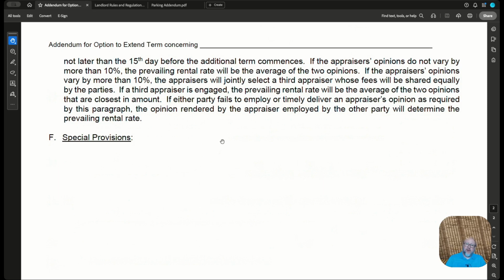Any appraisers out there disagree? I'd be happy to hear from you. If the appraiser's opinions do not vary by more than 10%, the prevailing rental rate will be the average of the two opinions. If the appraiser's opinions vary by more than 10%, the appraisers will jointly select a third appraiser whose fees will be shared equally by the parties.